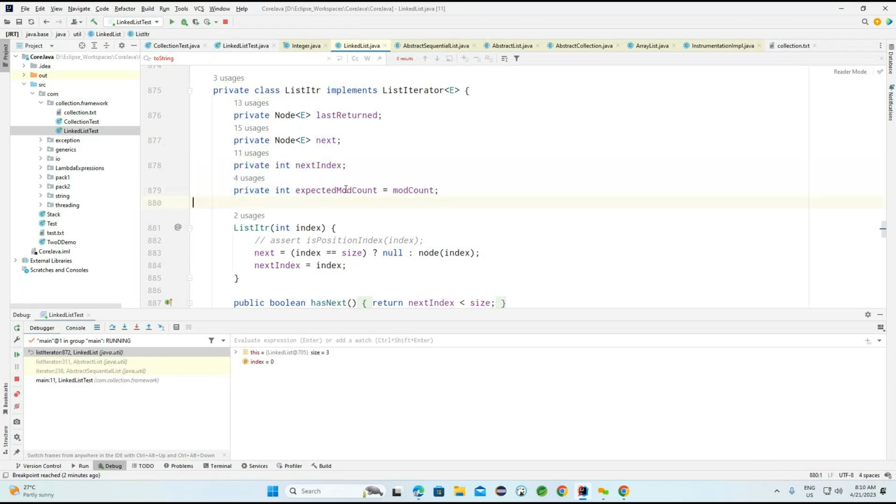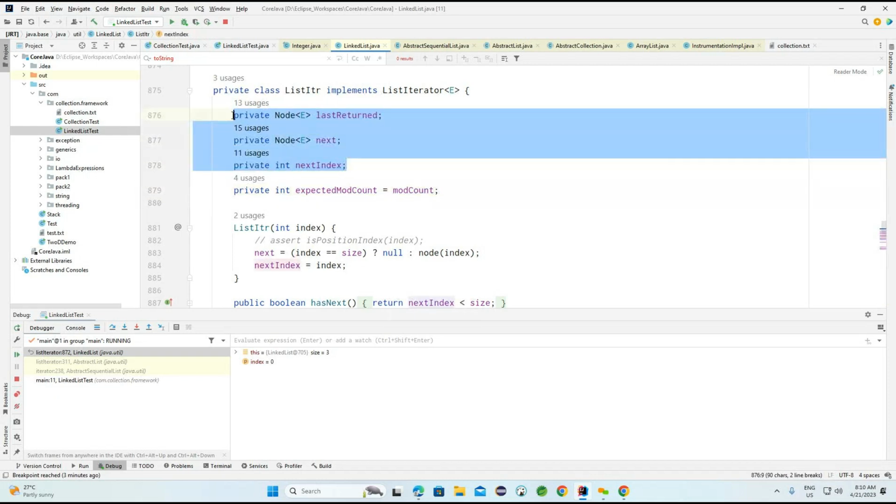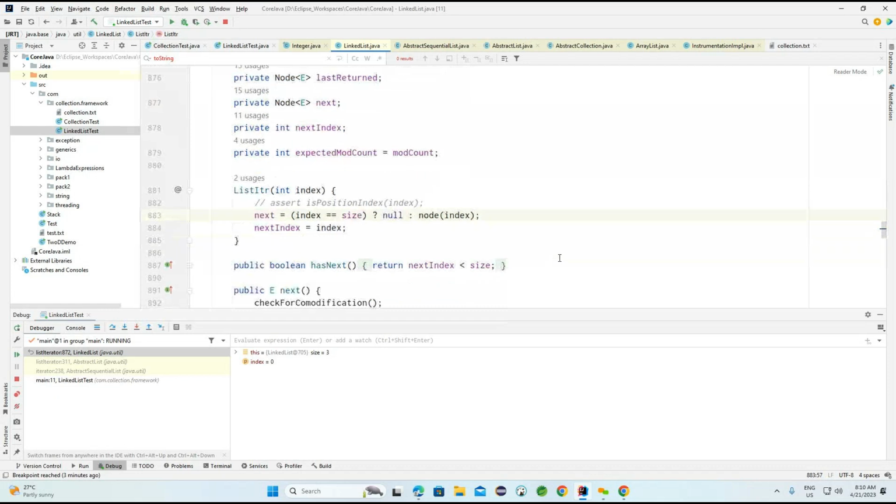Now next index and expected mod count. This is something like when we are performing multiple threads at a time. So this expected mod count and mod count we are doing. We'll discuss this later when we get to the multi-threading related concepts. But what you need to understand here are these three important things: last node, next node and next value, how the next index value is implemented internally.